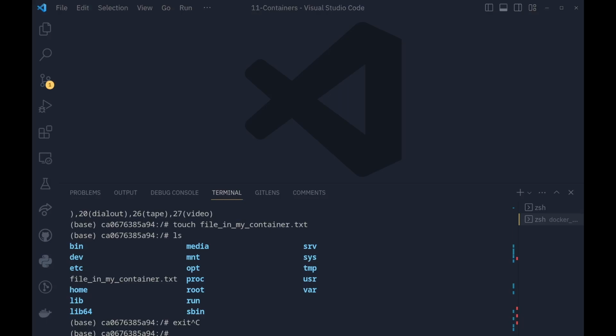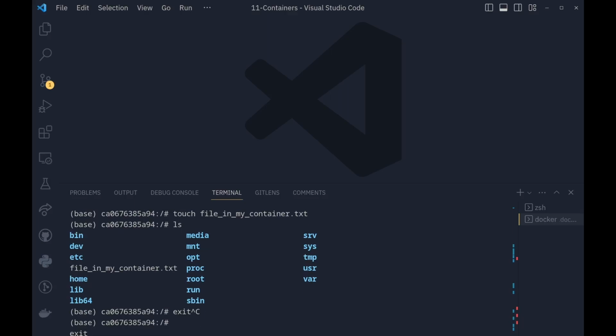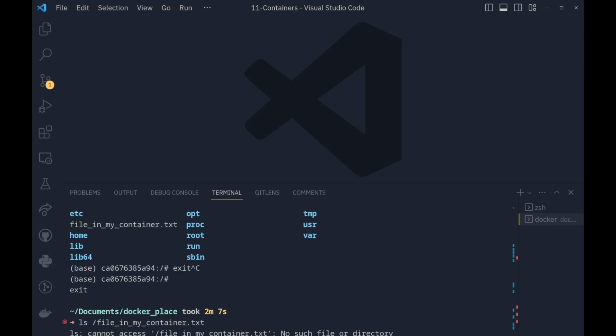Now here's a tricky question. What about the file I've just written to my container? So let's take a look at that. Let's relaunch the container and go to where I just created this path, root, and then do ls, and the file is not there.